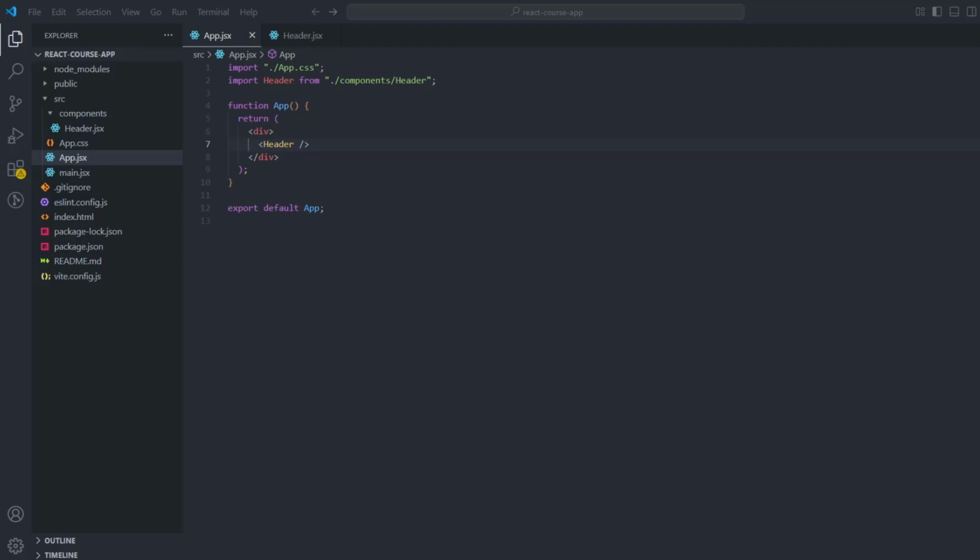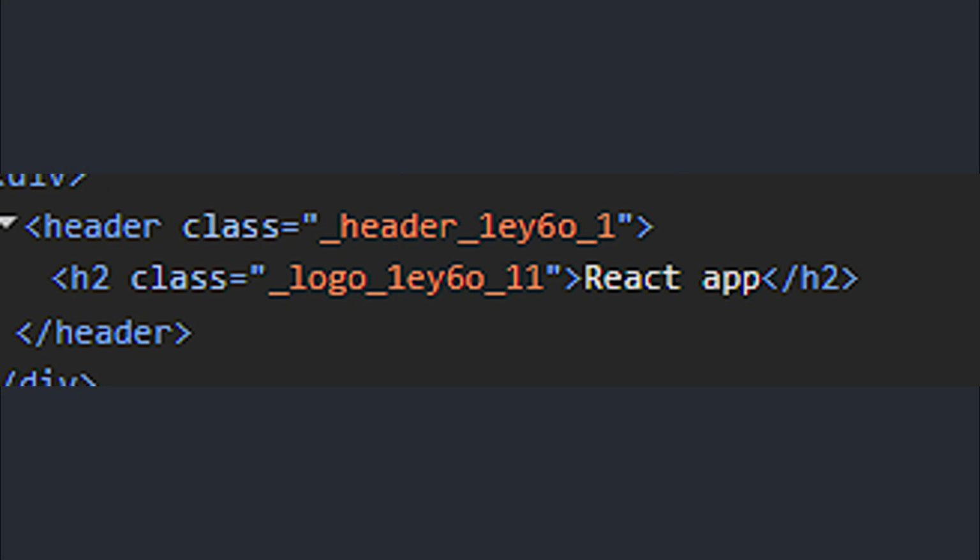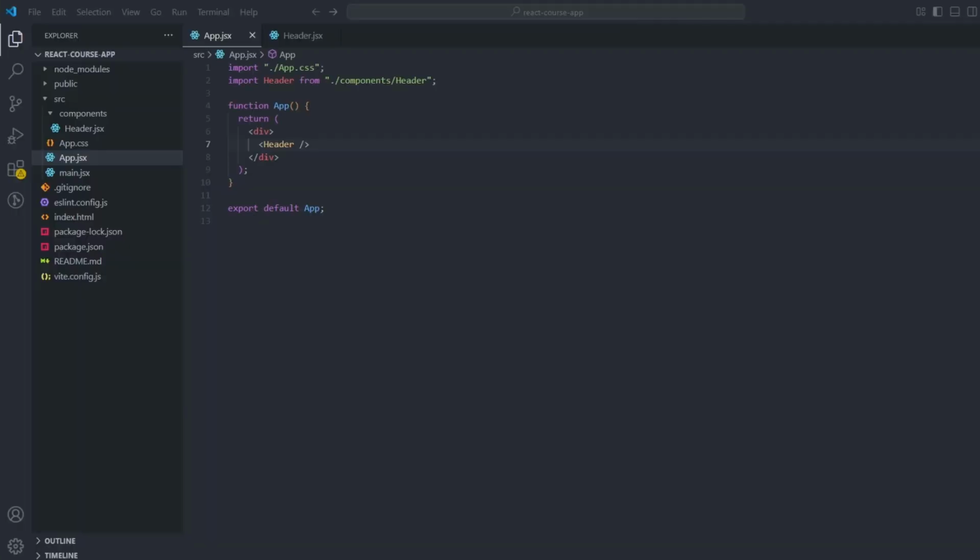CSS modules are just regular .css files, but with one big upgrade: every class and ID is scoped locally to the component that imports it. That means you can name your styles whatever you want without worrying about conflicts across your app. Behind the scenes, React turns your class names into unique identifiers like this one, so they never clash. To use a CSS module, your file should be named like componentname.module.css, and you import it as a JavaScript object.